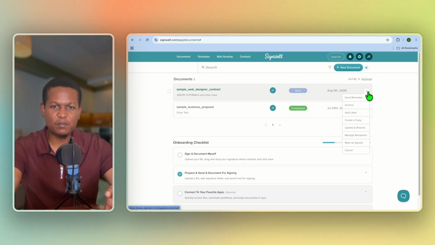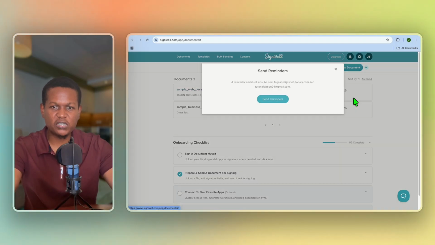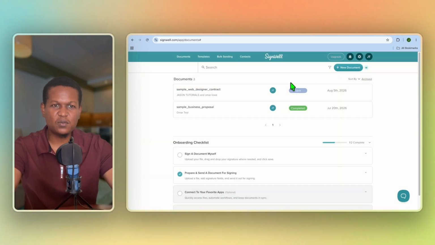Let's say, for example, the client hasn't signed as yet, and it has been a while since you have sent it. All you'll need to do is simply tap on send reminder, and you can see a reminder email will now be sent to Jason Tutorials and also the client, and you can tap on send reminder right there. So that's an option that you also have.